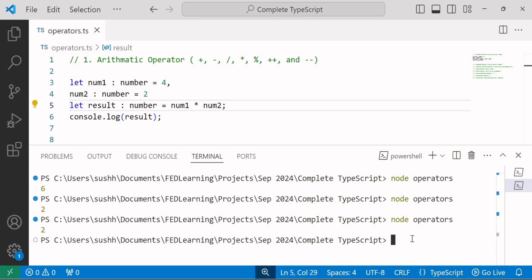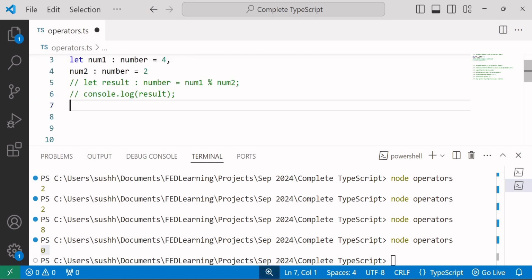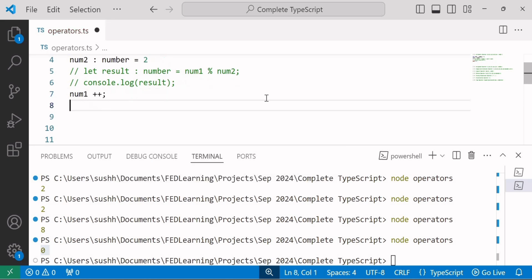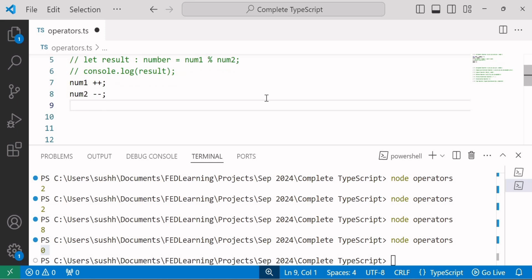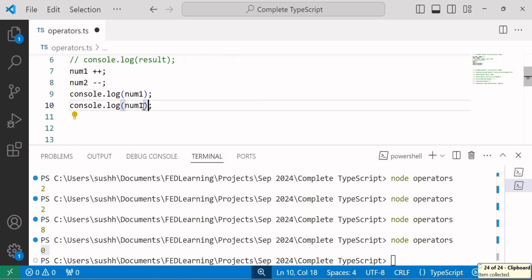Multiplication. Now you can see output 8. Now with modulus, you can see output 0. And for increment and decrement, here I'll write num1++ and here num2--. And now I'll log num1 as well as num2.